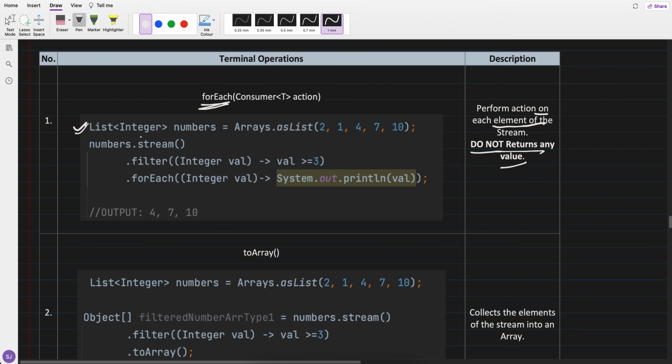So here I have a list of integers. First step, I created a stream. Second step, I added an intermediate operation, not mandatory to add, you can skip it also. Then I am just printing each element, each value. It will just print it, because this is a functional interface which accepts one value but doesn't return anything. Since this forEach is terminal, it will trigger the execution of this stream. So it will filter greater than or equal to 3, so 4, 7, 10 will get printed.